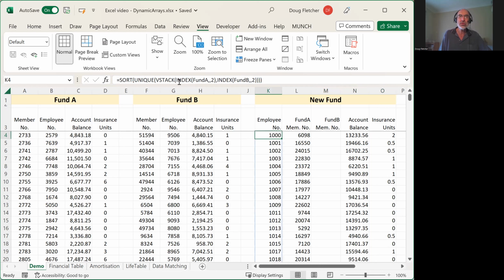Okay, so we've used the index. We introduced the index function. We've vertically stacked the resulting array or vector of employee numbers. We've deduplicated that using the unique function, and we've sorted those unique values in ascending order.